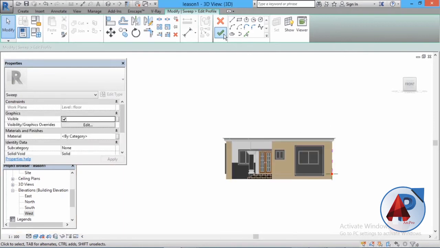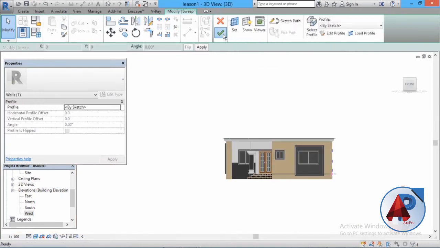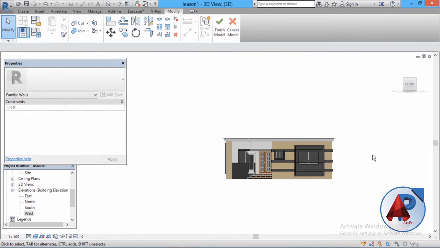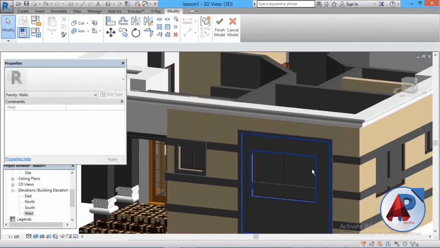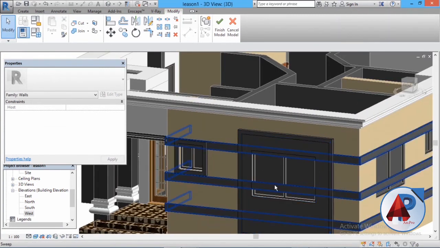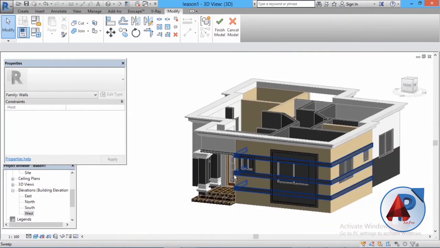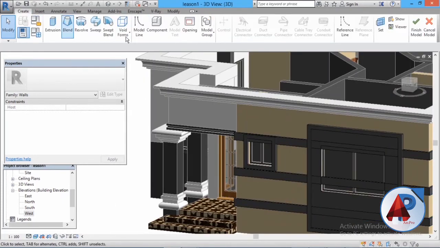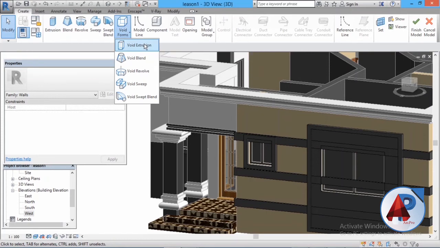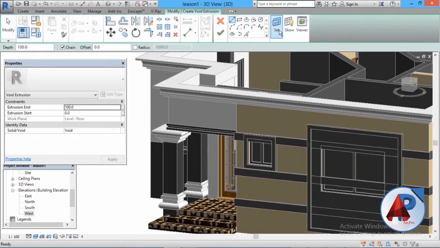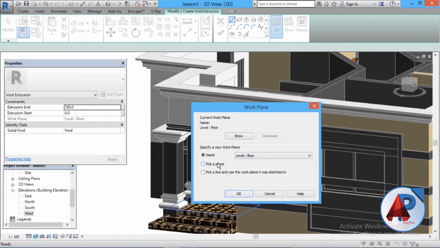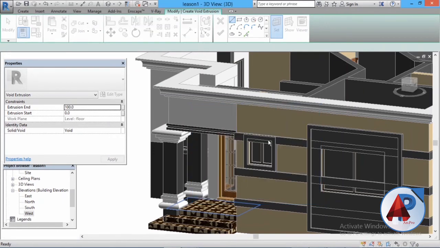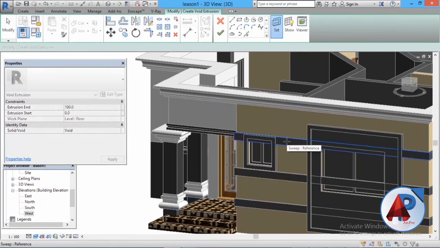Yeah, you have something like this, but I don't want it to pass through. It's not real, so I need to make an adjustment. Then click on this, then void extrusion, then select face, pick a plane. Okay, then pick the plane of one of those sweeps that you already made.